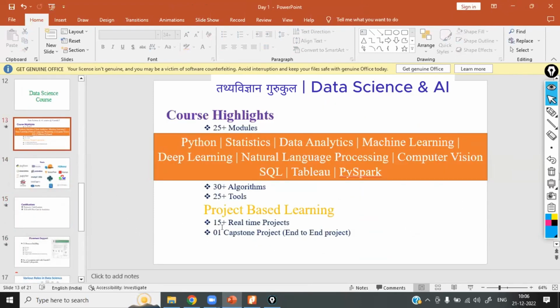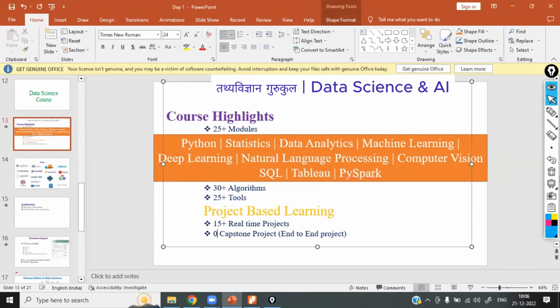And I'm going to cover two capstone projects. Two capstone projects means end-to-end. End-to-end means from the starting to the ending, what we do exactly in the companies. The same way we are going to do two capstone projects, end-to-end projects, right? And whatever these two and the 15 projects are there, you can't write them in the resume. You should not write them in the resume also.